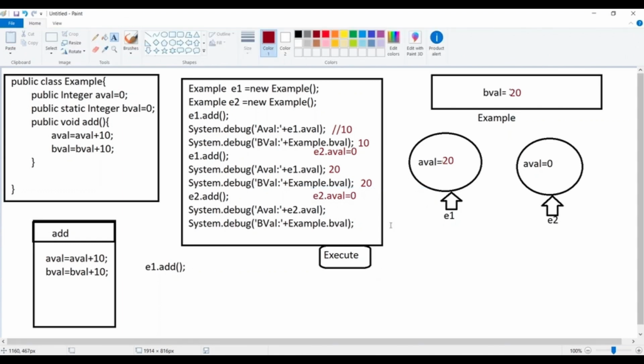So look at this. Static is common for E1 and E2, but A is different for E1 and E2. When I say E1.add, it will take the A value of E1 only. The changes I am making on A are specific to that object. But the change I am making on B is for both the objects. Because when I say B, it will go to static and take the B value. E2 also will go to this location and take the value, because B is the common variable for both the objects.